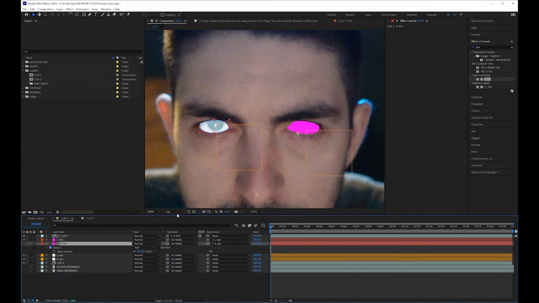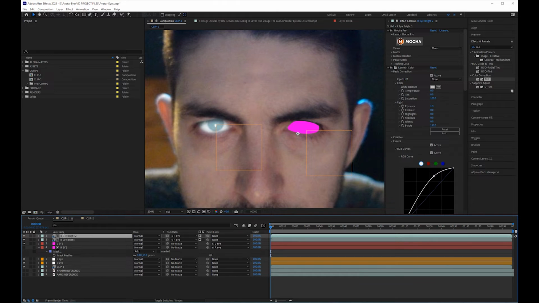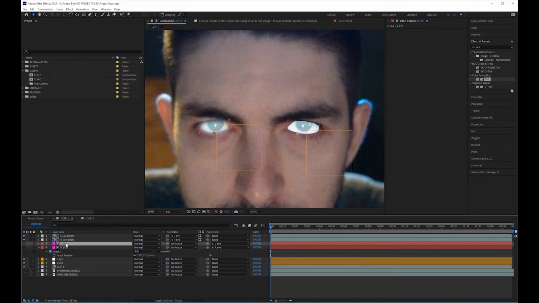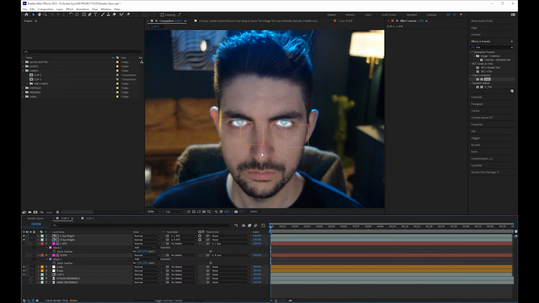Here we can also feather this. And then let's call this right eye bright. Duplicate it, call it left eye bright, and set the left eye there. And this feather was 13, so let's make this one match as well. So this is going to get us our basic glowing eye effect.